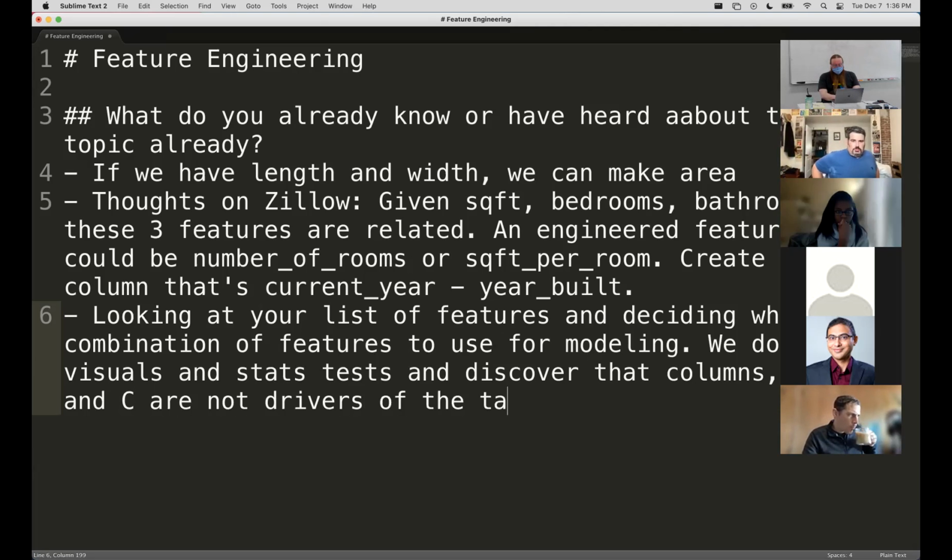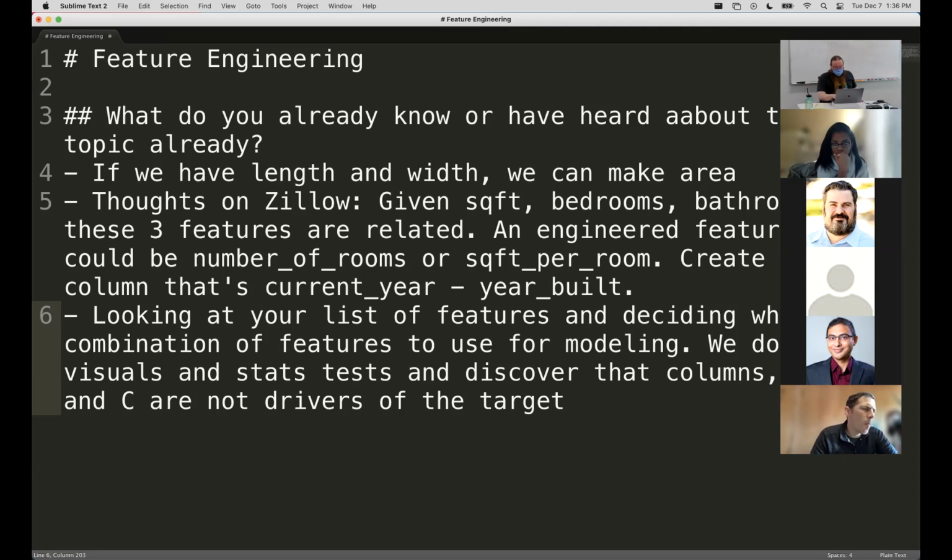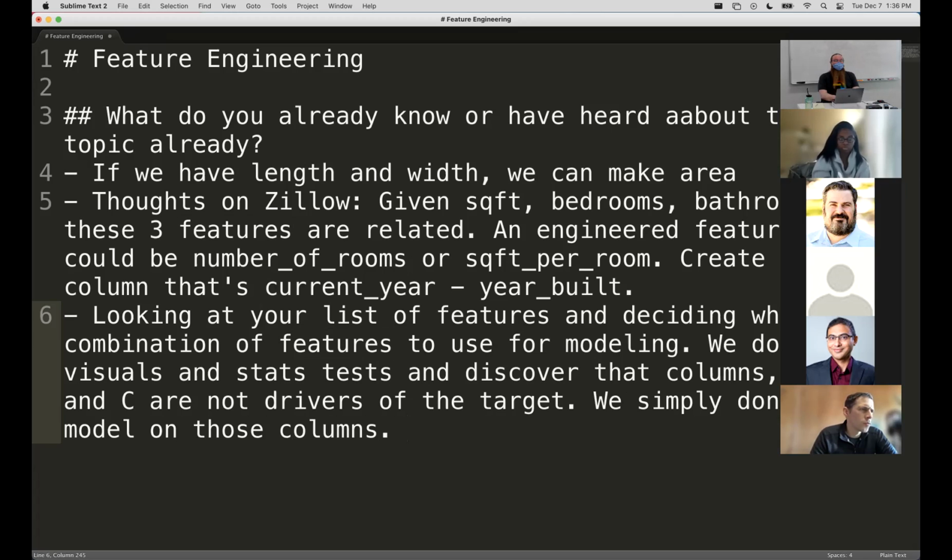So if we discover in our exploration that some features are not good drivers of the target, they don't have an established relationship with target, we just don't model on them. We simply don't model on those features, on those columns. So if we wanted to be, I want to make sure I provide some specificity in the language.